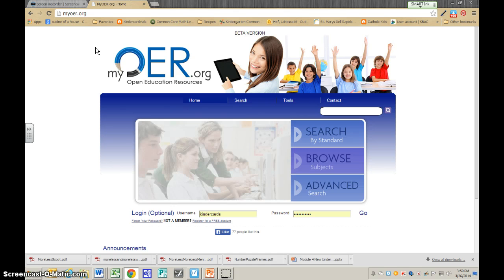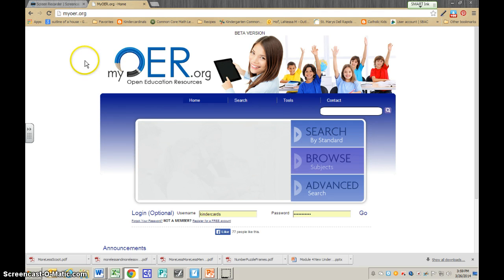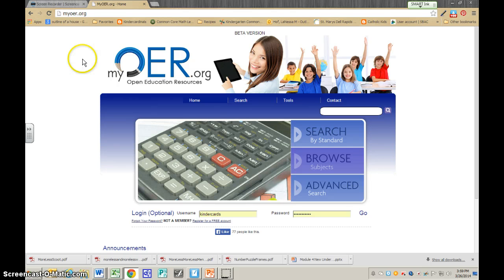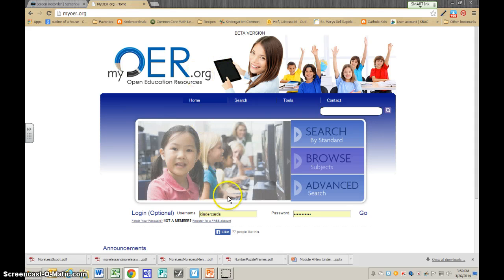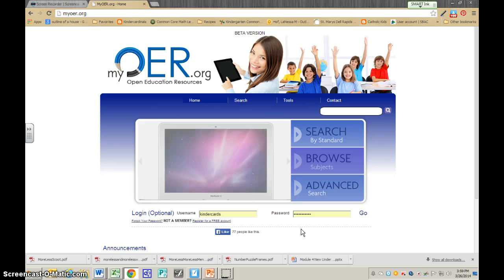Now, here you can choose to create an account for free, or you do not have to. It's completely your choice. If you do create an account, you can find lessons and put them in your locker to save them. So for this video, I am not going to log in, but here is the login area where you would do that. Let's take a closer look at the home page of myoer.org.